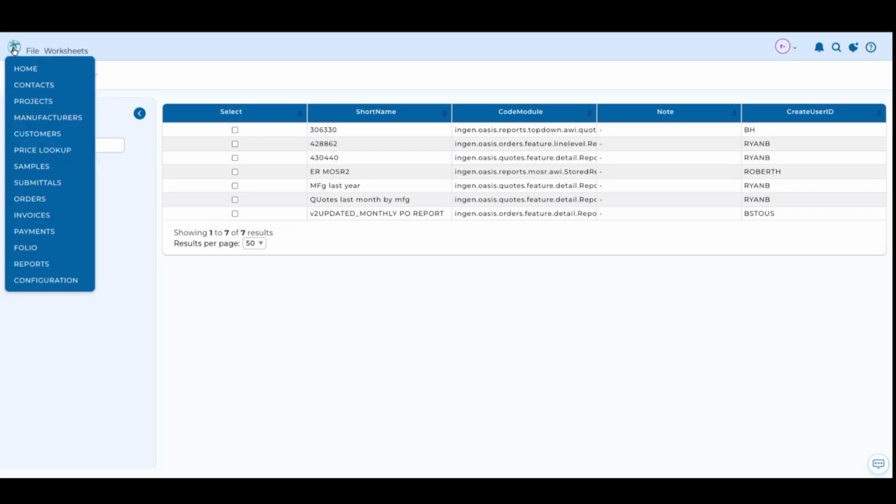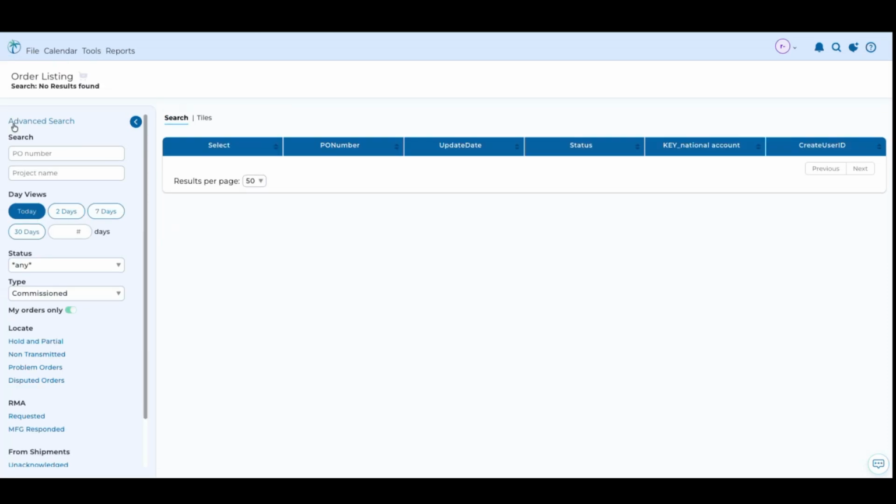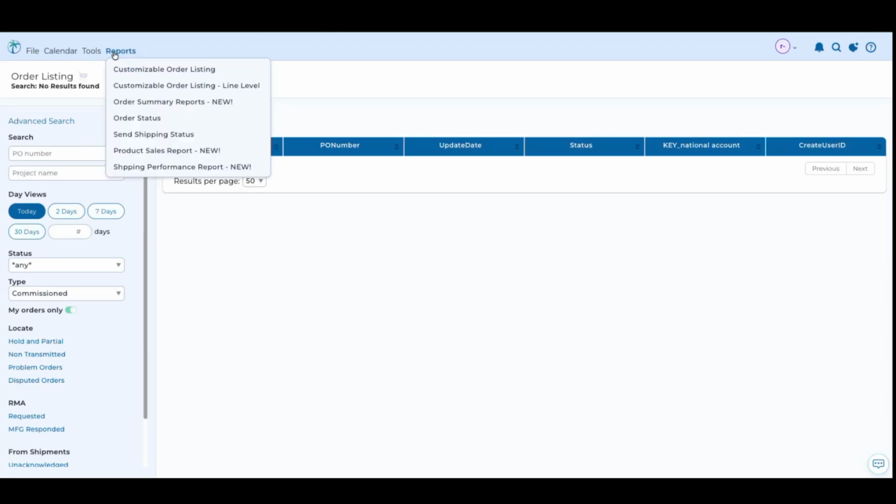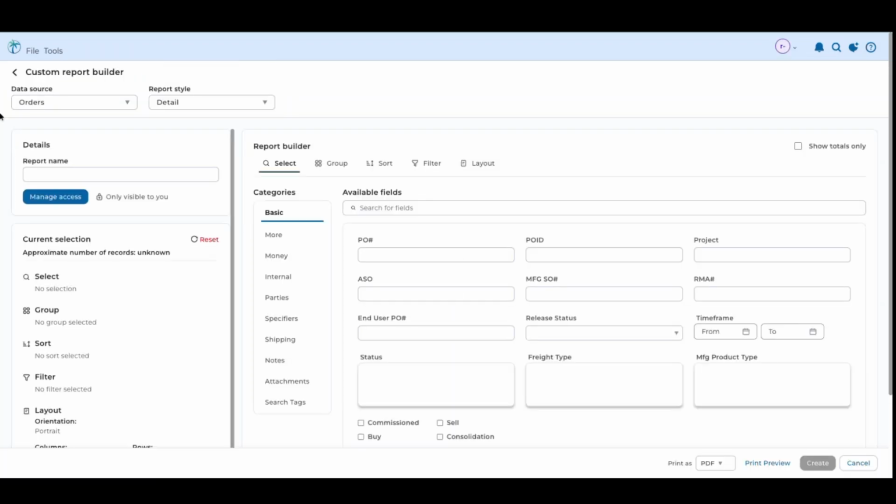So back in the navigation of Oasis, we can go to the projects, the orders, the invoices, or payments. Each of these sections have their own reports. So if I go to the reports menu from that page, I see the customizable order listing, which is the header, or the customizable order listing line level, which is the line level report. If I select from there, it just defaults the data source to there.